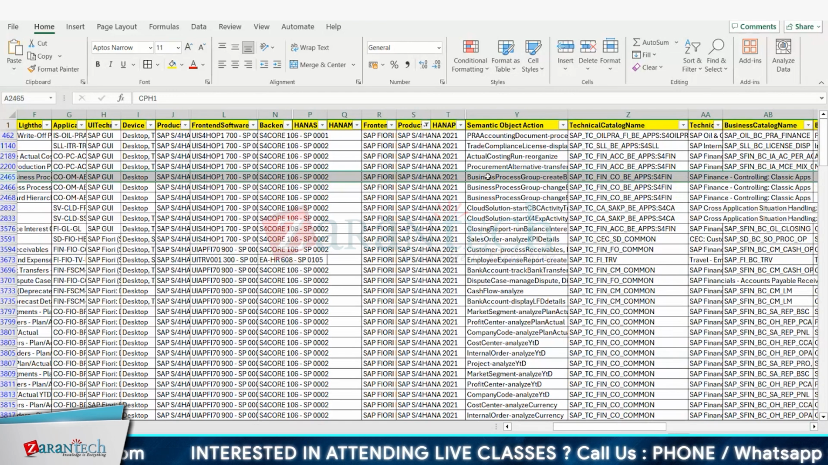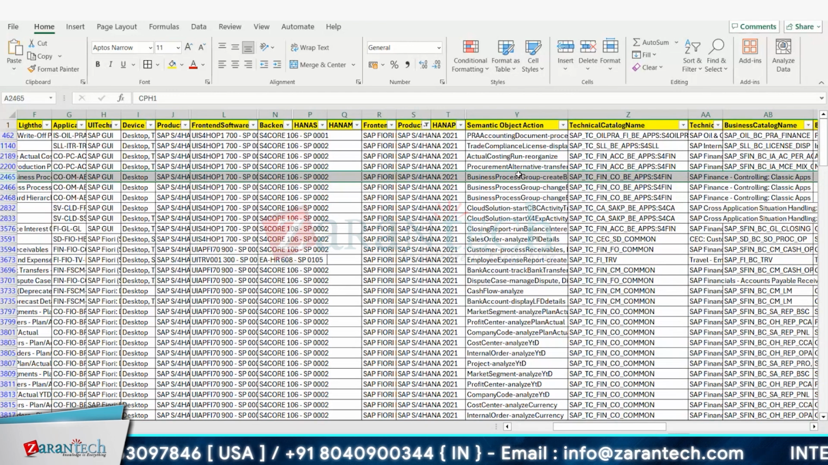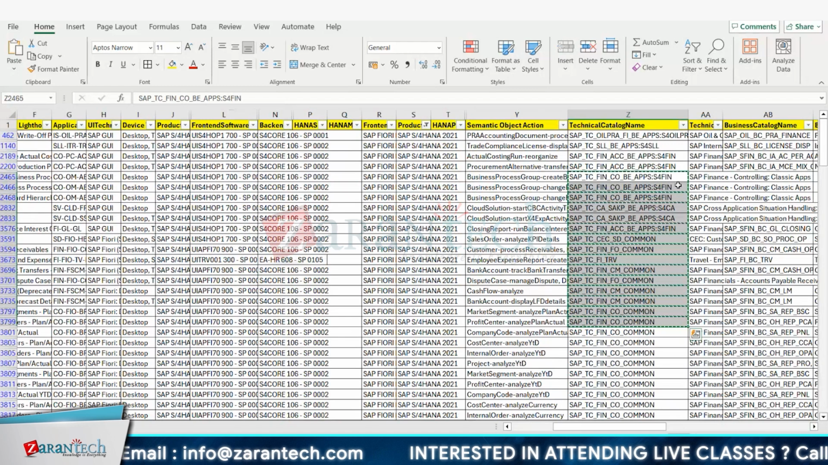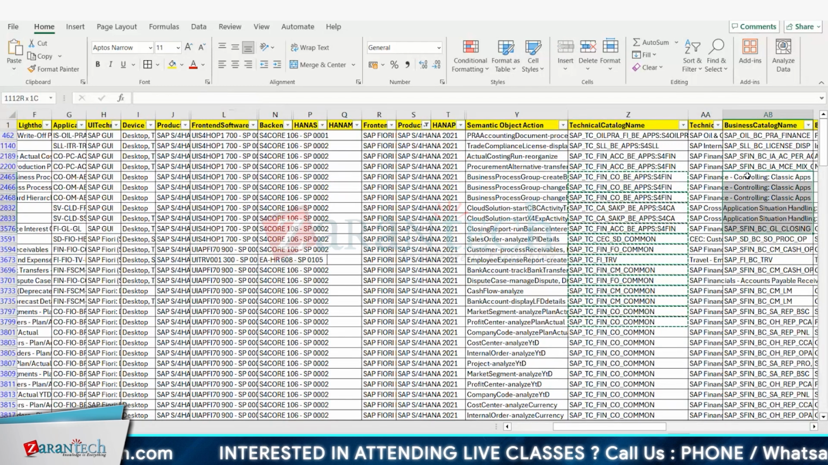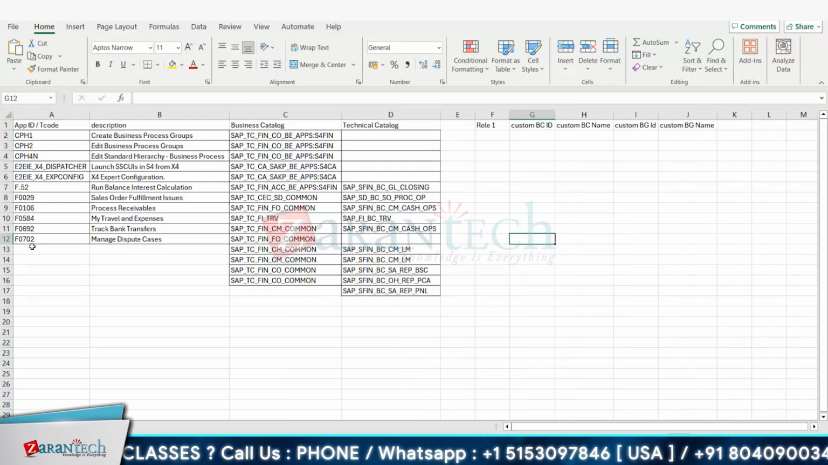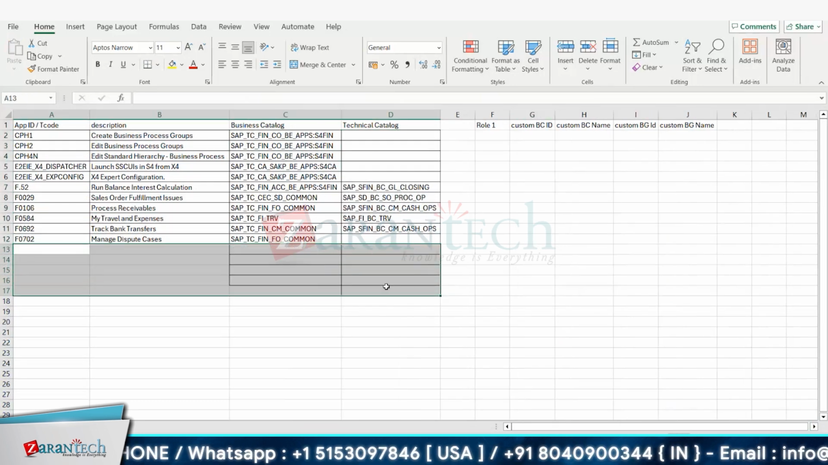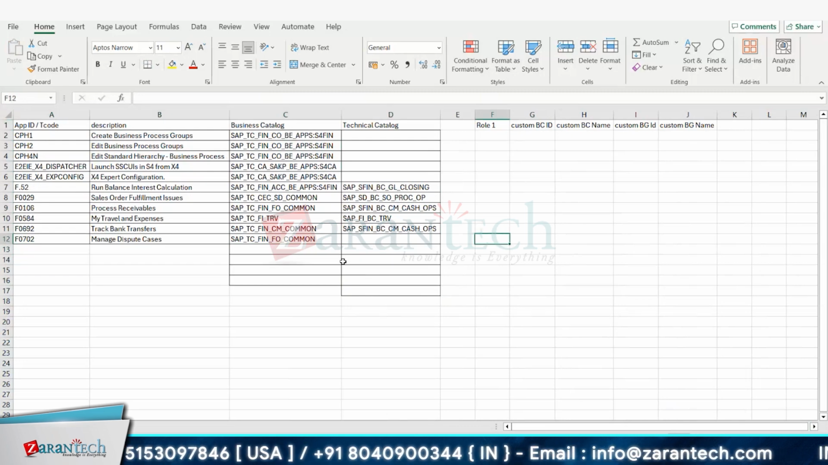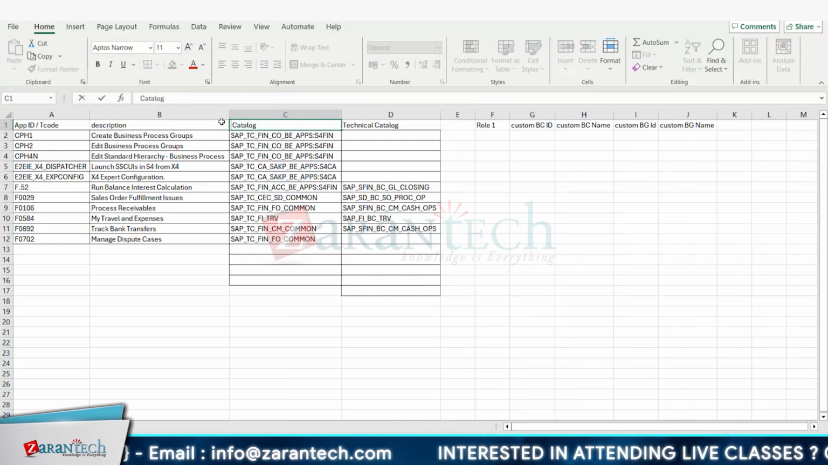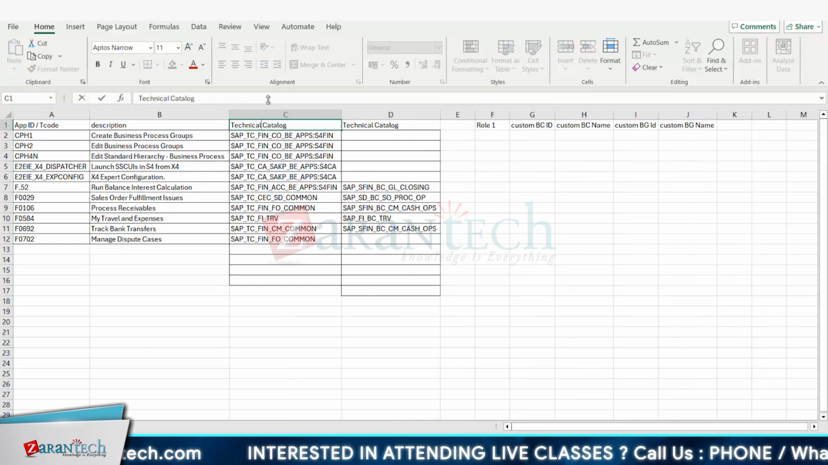Sometimes you need the semantic object action as well, because you will not find the correct semantic object for this app. So sometimes you need it as well, and you can copy this as well. I'm making the technical catalog and the business catalog. Okay, fine, just leave this. So this information you have. This is technical and this is business.